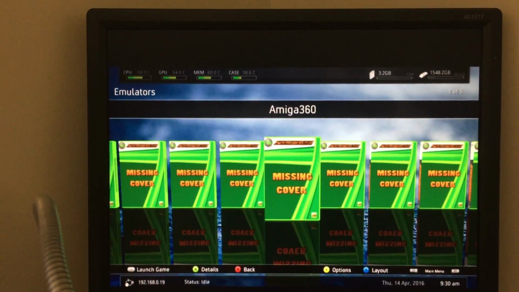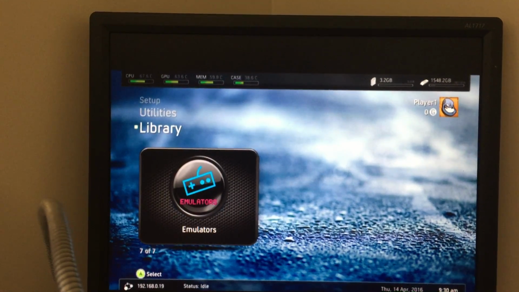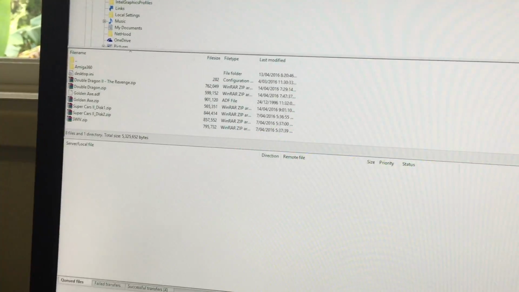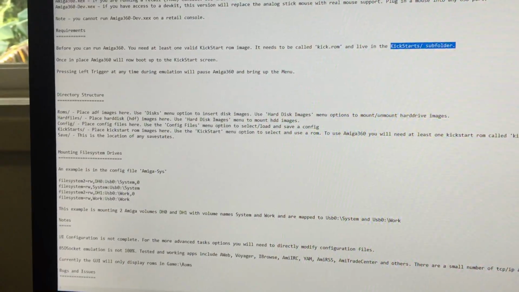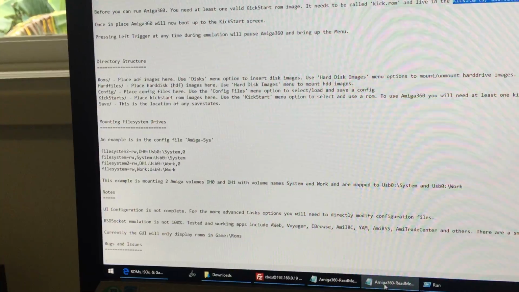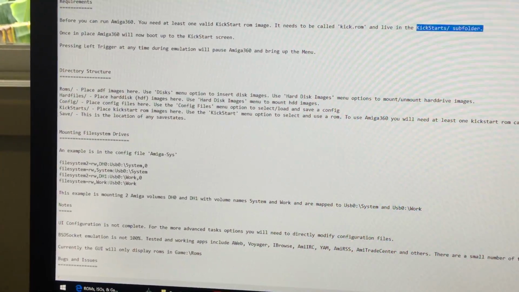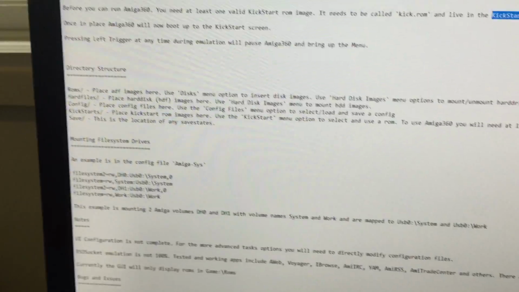So here I've got the Amiga360 emulator in the emulators folder. And it does work. We'll come back to that in a sec. Now, in the description, I have put a link to the download. It's the emulator, the Kickstart ROM, and a couple of ROMs just to get you started. It does work, and it's the latest version of the emulator, Amiga360.